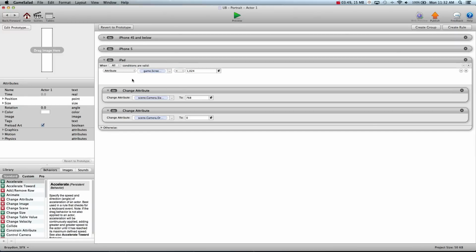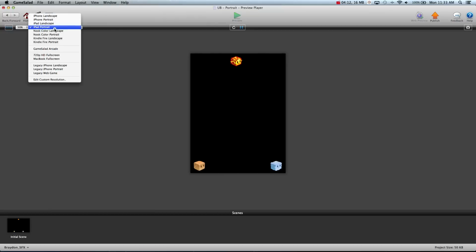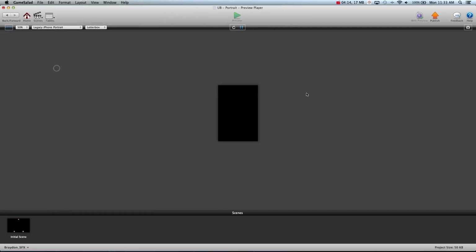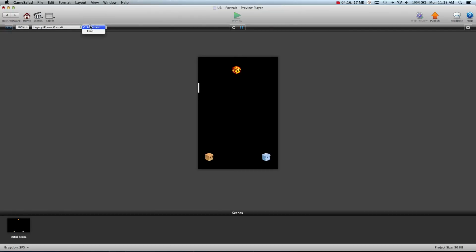You probably won't need this rule because it's already built for iPad, but I just put it there to show you. When the game scene size height equals 1024, we're changing the camera size width to 768, because that's the iPad width for portrait, and then changing the origin X back to 0. That's all you need to do to get universal binaries to work on iPod, iPhone, and iPad, and I've tested it and it works great.